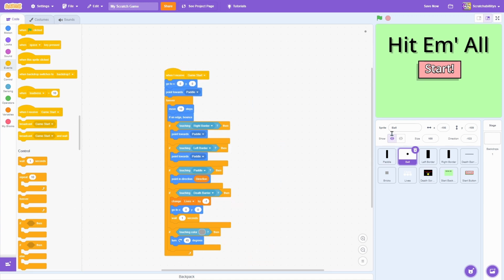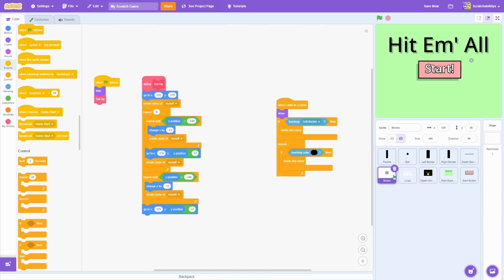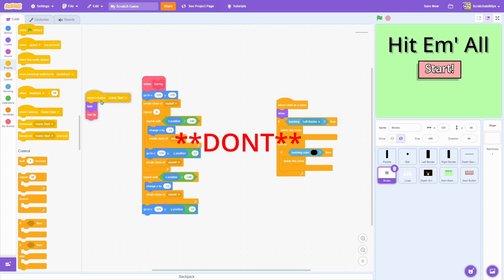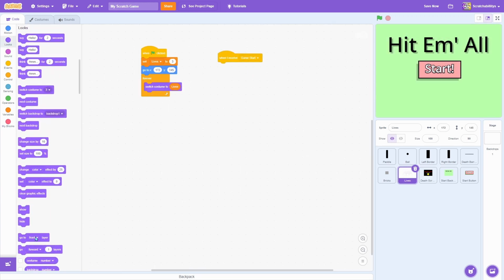Do you see the trend here? For anything that's not go to and setting things up, you can replace when green flag clicked with when game start. So let's replace this with game start. Same thing with, oh wait, no. This can stay. But we're going to say when game start, go to front layer.